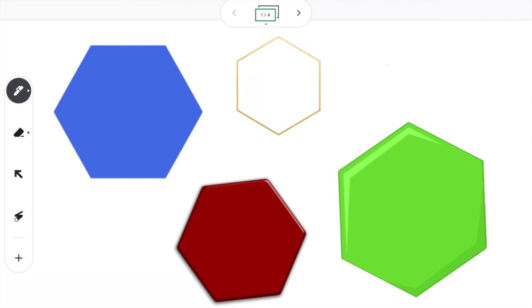We're going to be counting the sides of this green hexagon first. Ready? Count with me. 1, 2, 3, 4, 5, and 6. A hexagon has 6 sides.